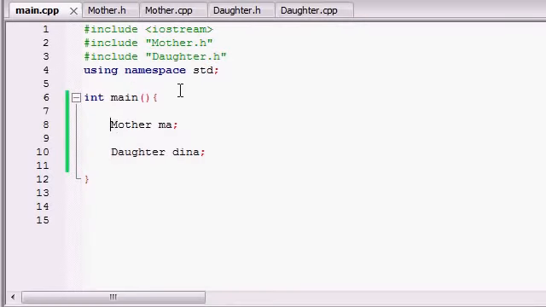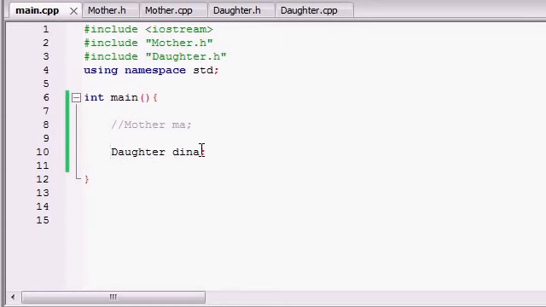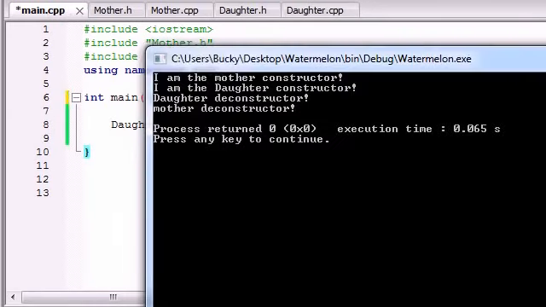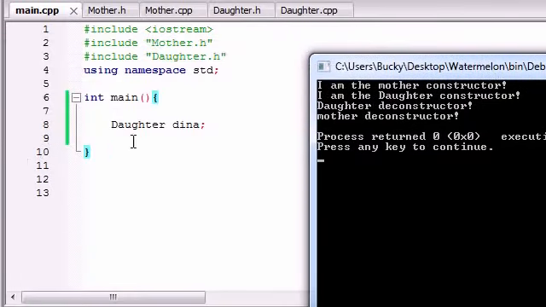Well, in order to do that, I'll make it real simple for you guys. Just comment this out right here and run this program again. Actually, let me take this out completely, and build it and run it again. Now we see that even though we built one daughter object, it's still running that mother constructor.